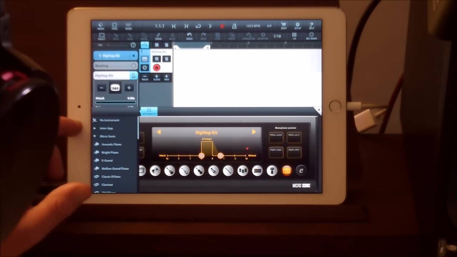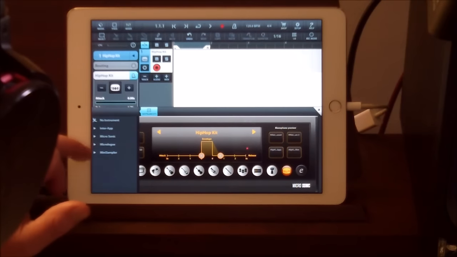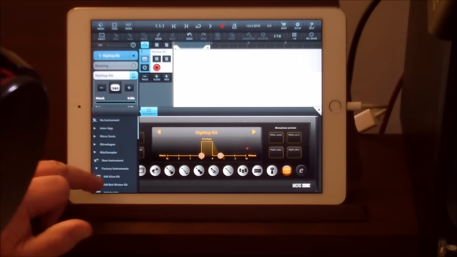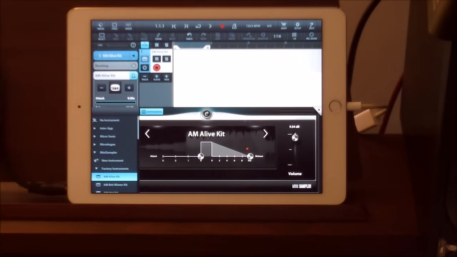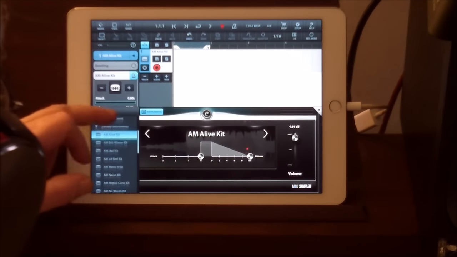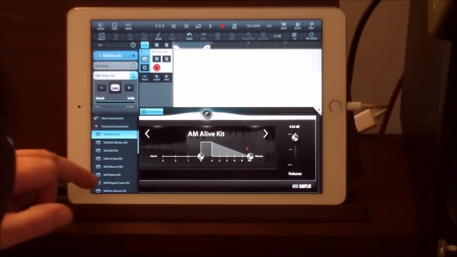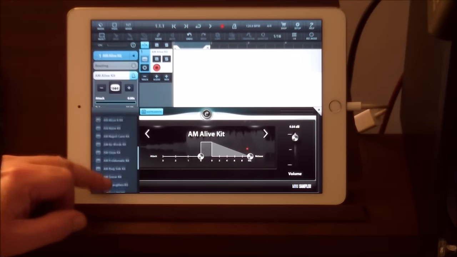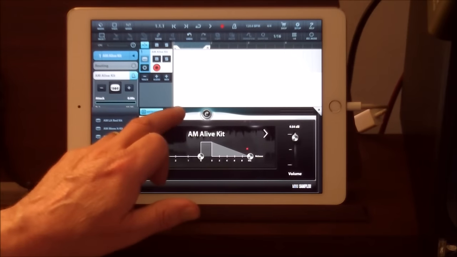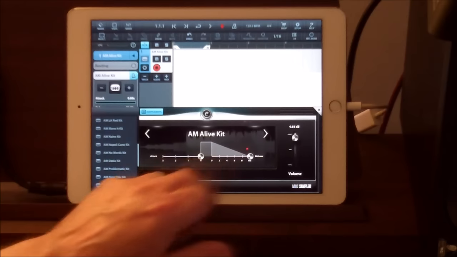Let's go back. Let's close these things out. Right, mini sampler. Factory instruments. There we go. The Alan Morgan kits, there are, I think, 1, 2, 3, 4, 5, 6, 7, 8, 9, 10. A load of new kits. So I'm going to give you a quick blast through the kits.